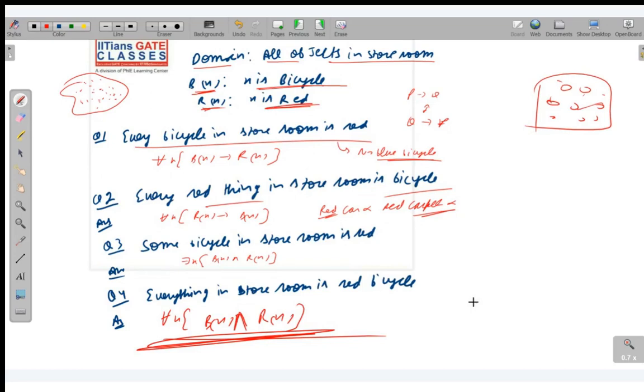Please take a snapshot. I will jump to the next slide now. You have to do a lot of practice. Only then will you be able to solve all these kinds of questions with fluency. Okay, I'm jumping to the next slide now. Please take a snapshot.